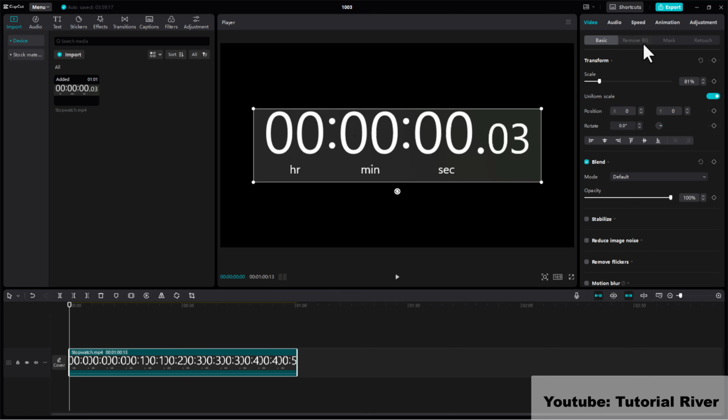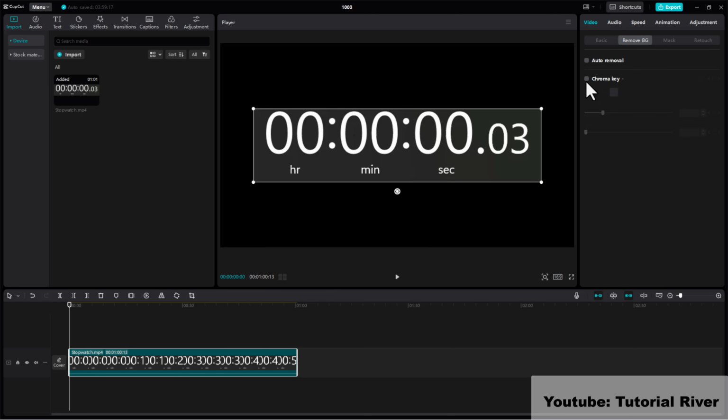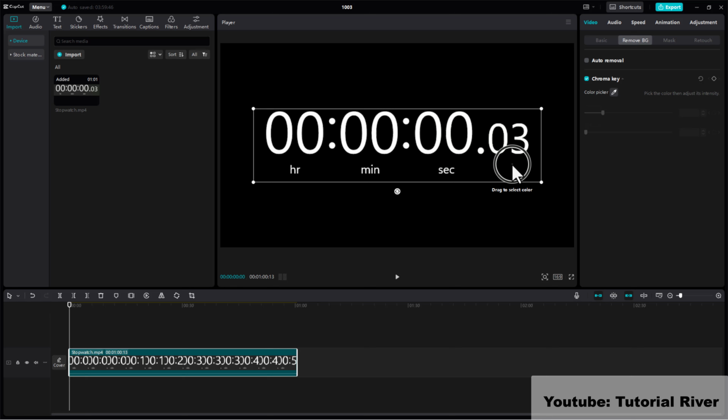Now go to Remove Background option from right side. Select Chroma key. Now select the background color of the recording clip. Increase the intensity till look OK.